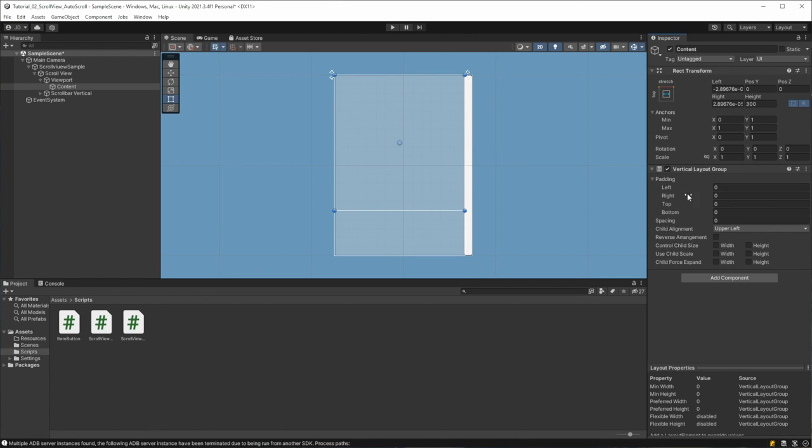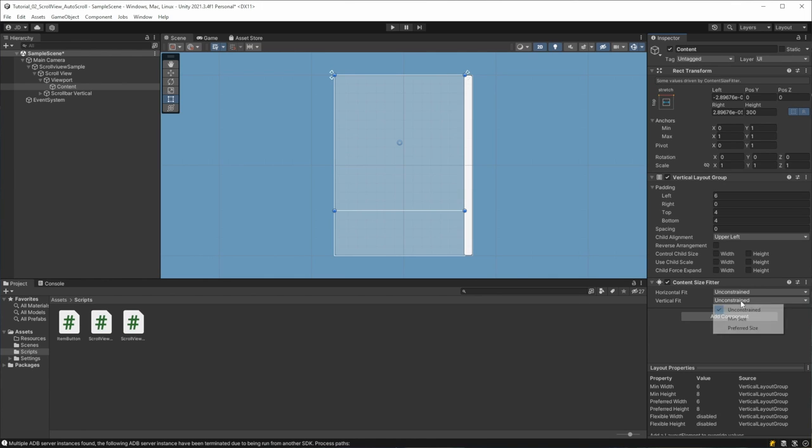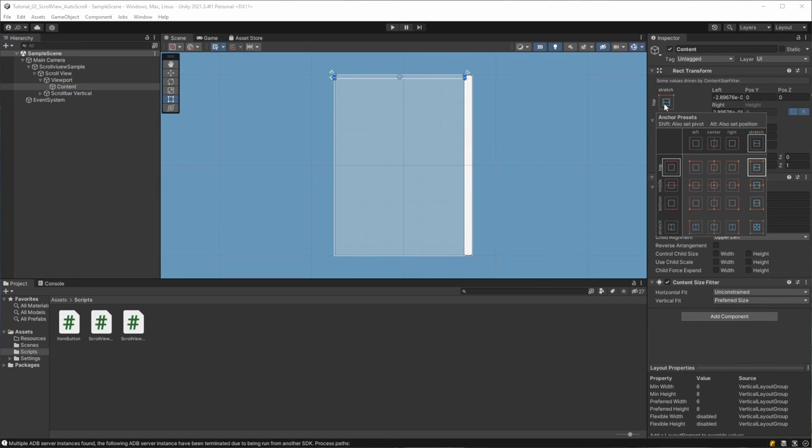Click on the padding to expand the drop-down menu and you can set these values to your own requirements, but for this exercise, we will set left to 6 and top and bottom, both of them to 4. The next step is to add another component called Content Size Fitter. Make sure to change the value of vertical fit from unconstrained to preferred size. Following that, select the Anchor Presets button and while holding Shift and Alt, select the top left preset.